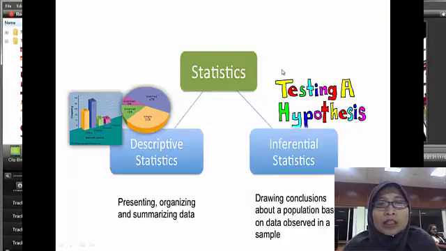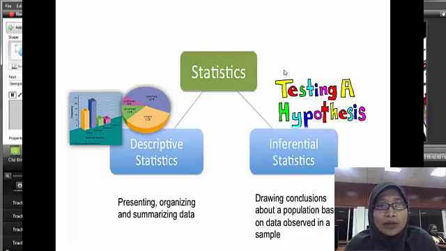Okay, before we proceed to how to use SPSS, I will recall back about statistics. Okay, what is it, statistics? You should know first the basics of statistics before we use SPSS.